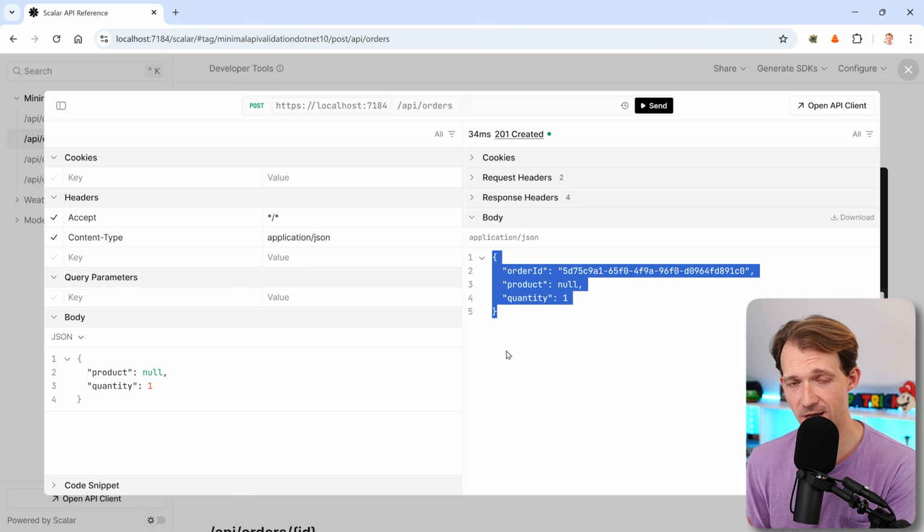What do you think of that? Are you using minimal APIs? Would you use these kind of validations, or would you stick to the other way? Or are you using controllers, the traditional way that I also really like? So tell me in the comments.